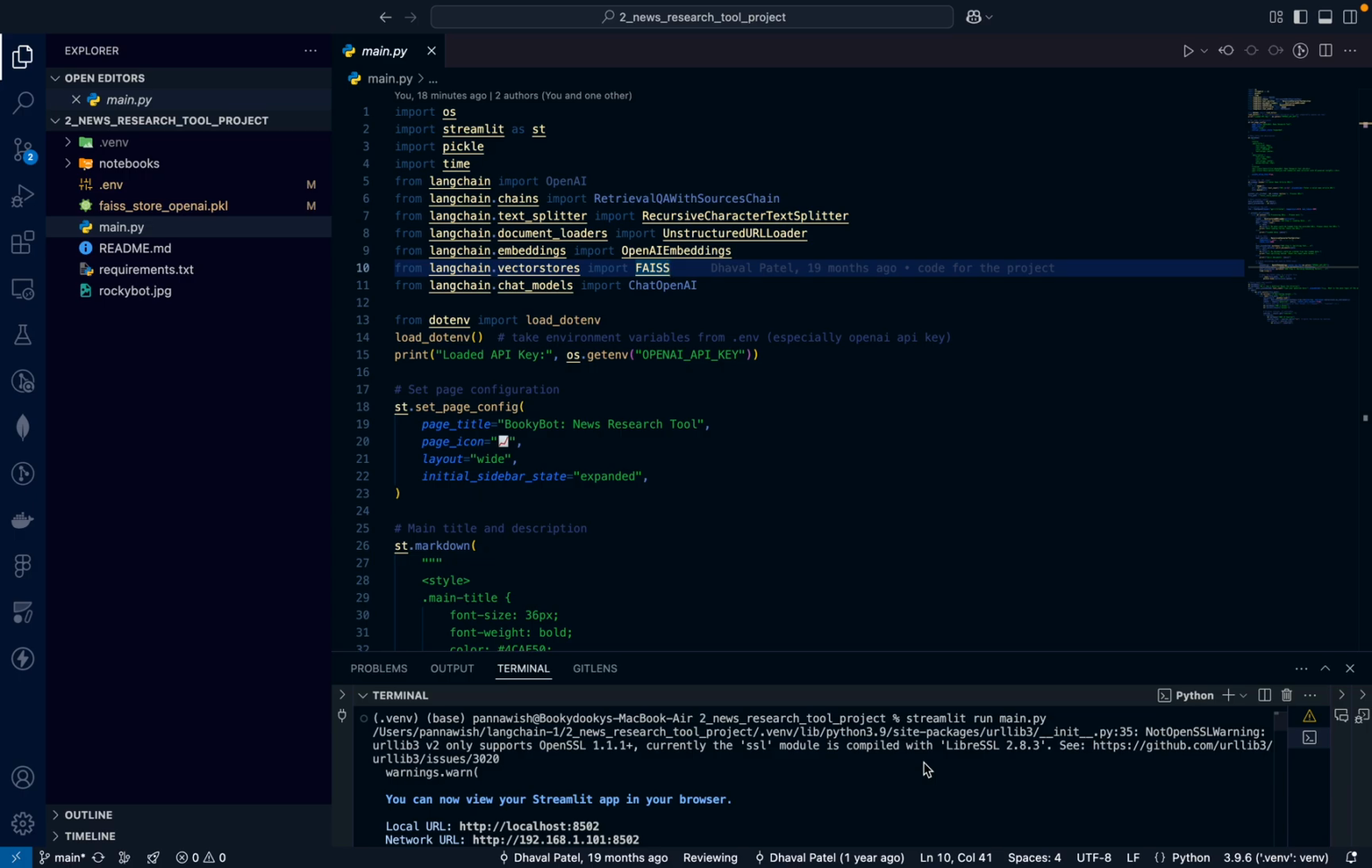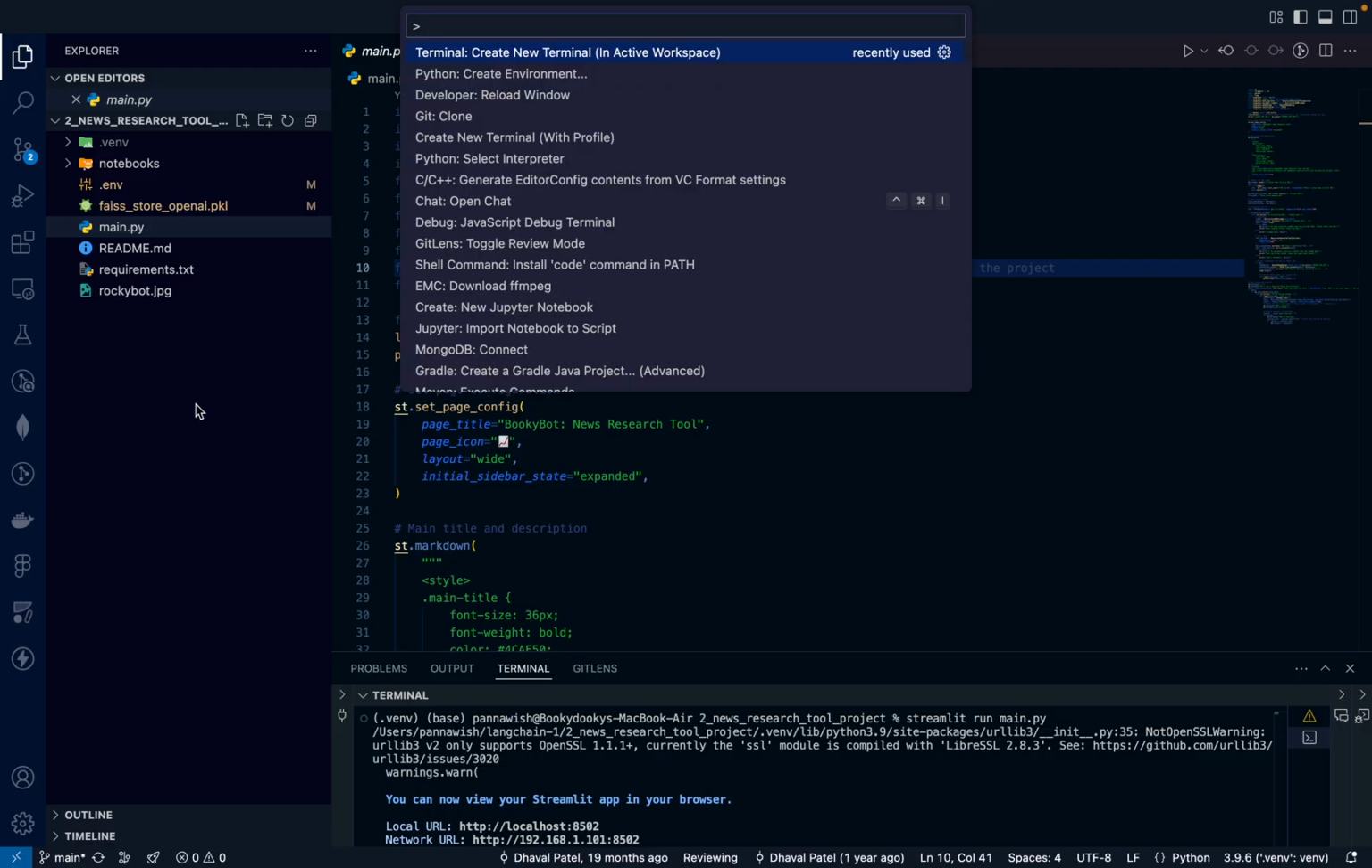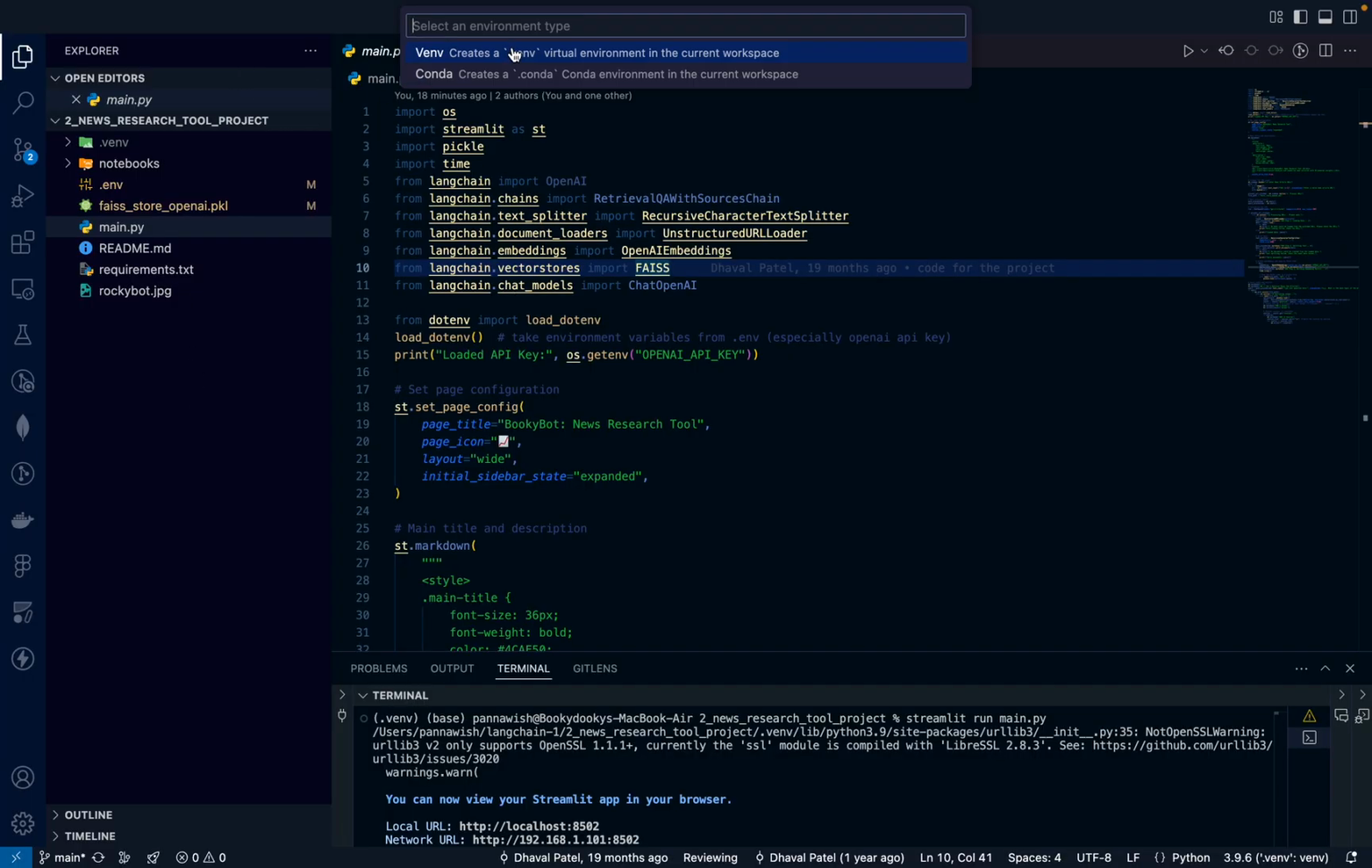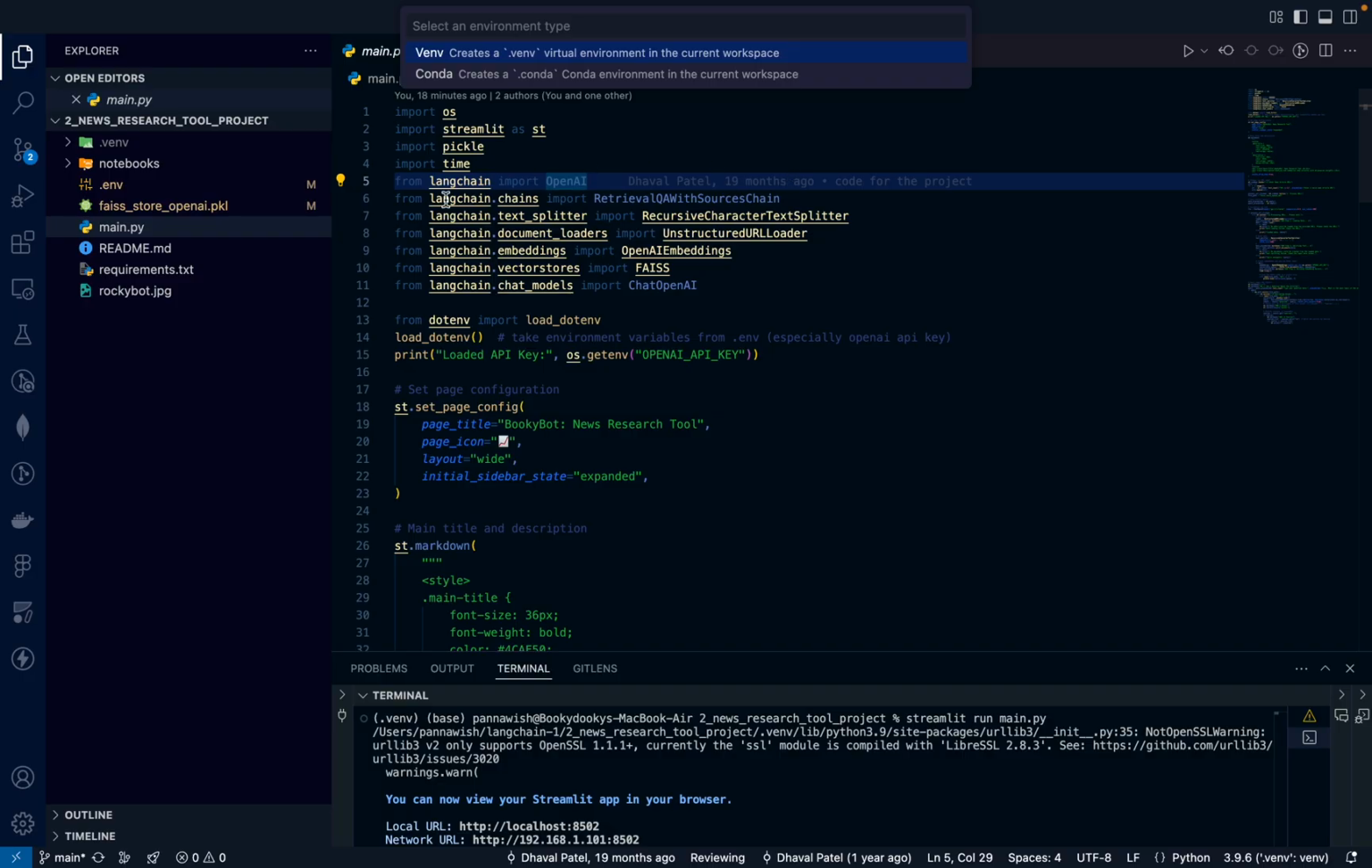Okay, so right now I'm going to show you the demo of my project. Before starting everything, you have to create a virtual environment of your own. You can press right here and then create a virtual environment.